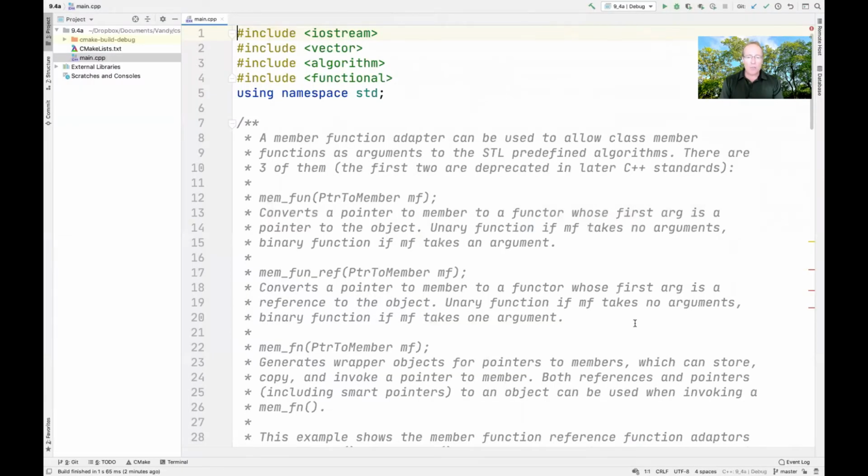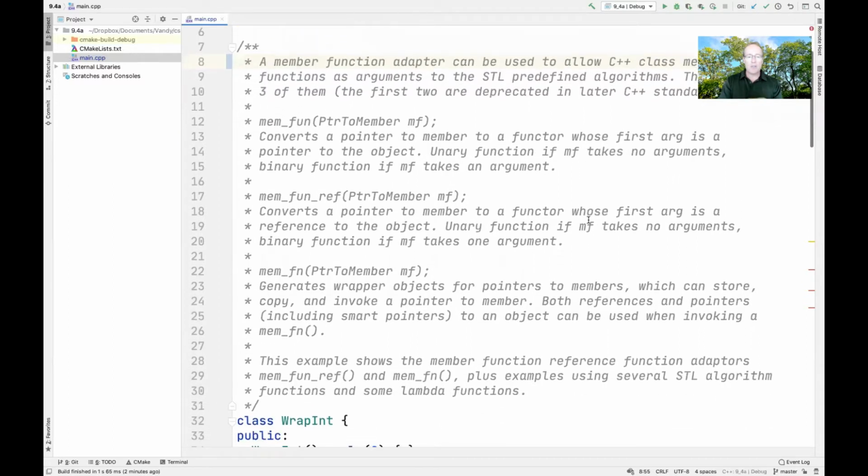So now we're going to talk about different types of member function adapters, and these can be used to enable C++ class member functions to be used as arguments to C++'s algorithms and other things that you might need to use them for that are like the predefined algorithms. So there's really three of these: memfun, memfunref, and memfunction or memfn. Memfun and memfunref have been deprecated. Memfunction has taken over and is designed to be used for modern versions of C++.